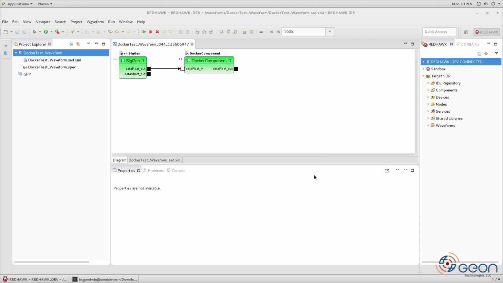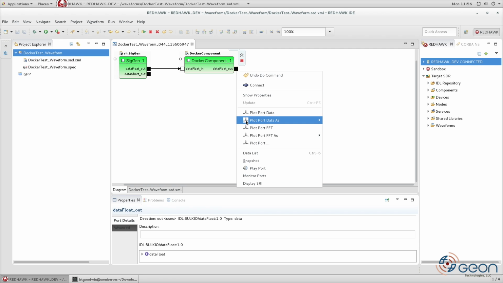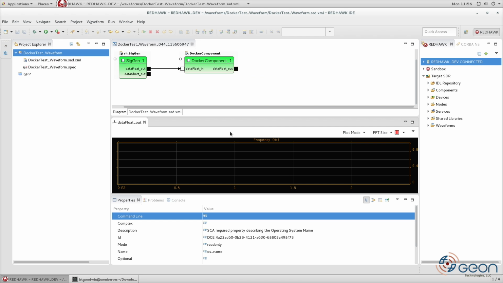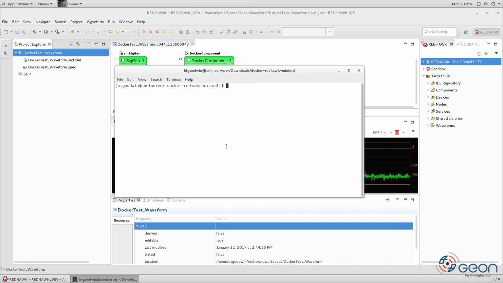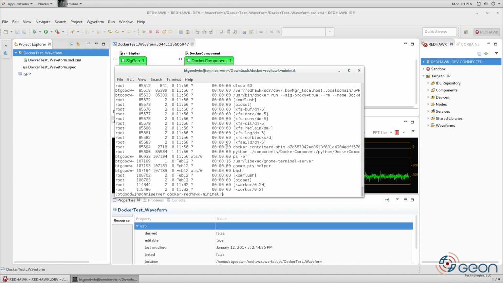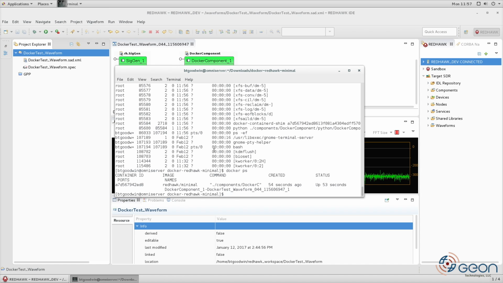As you can see, my two components are green, indicating they've started. We can plot the tone coming out of the Docker component too. Over in a terminal, we see that the parent of the Docker component Python shell is the Docker shim as we expect. And everybody's happy. And you know what that means? CORBA finally helped you. That's right. Now granted, it's been helping us the whole time behind the scenes.